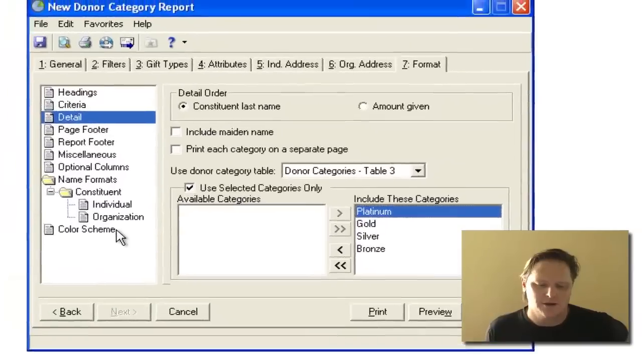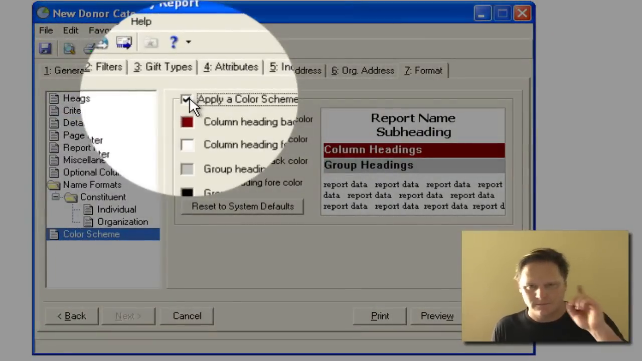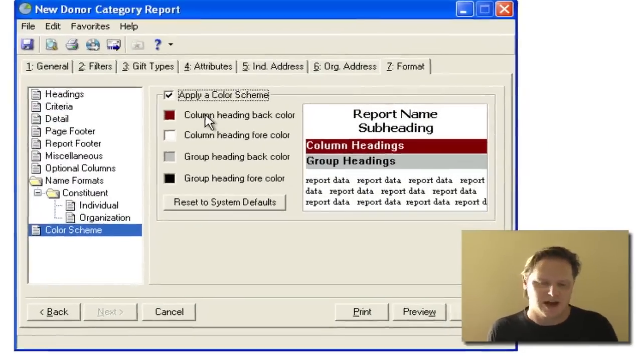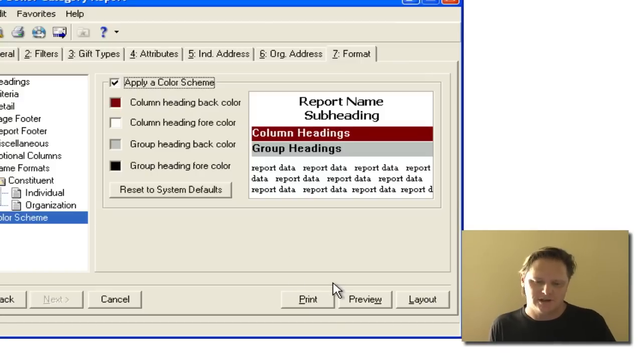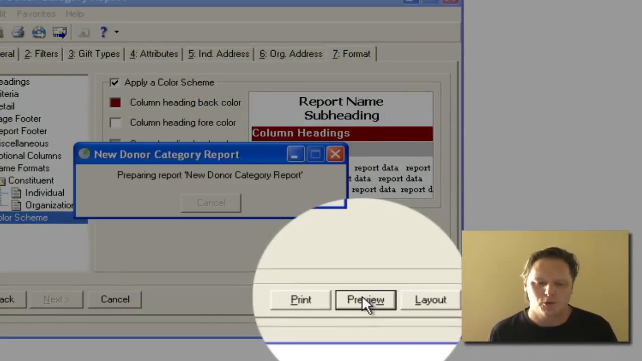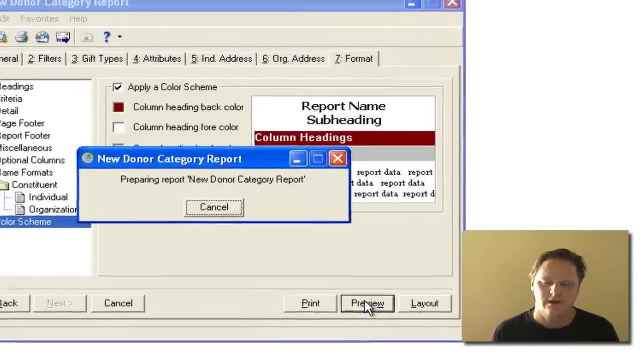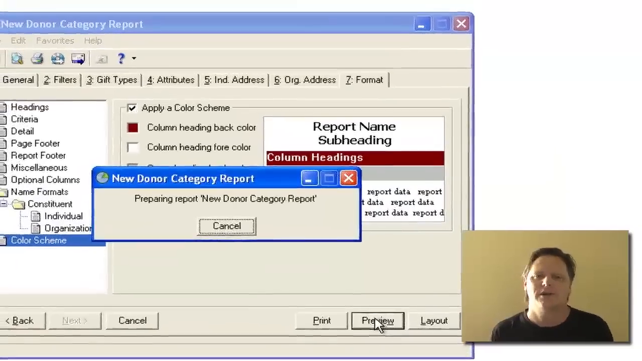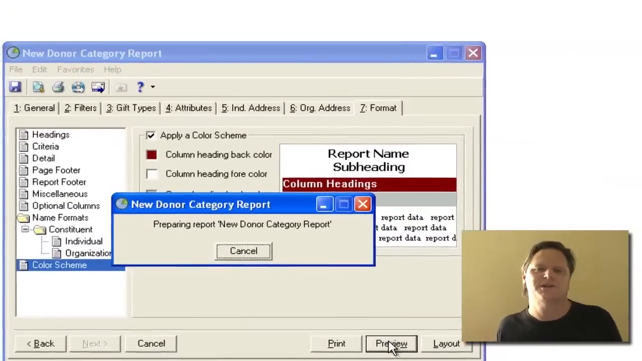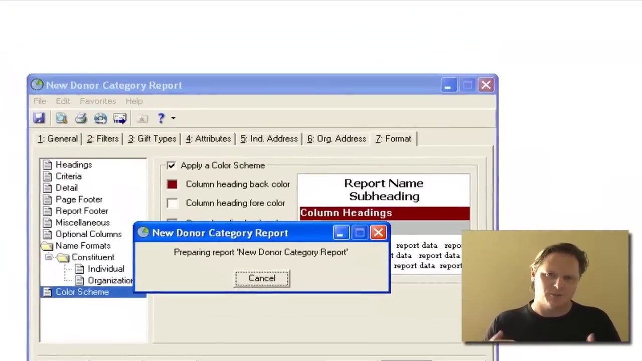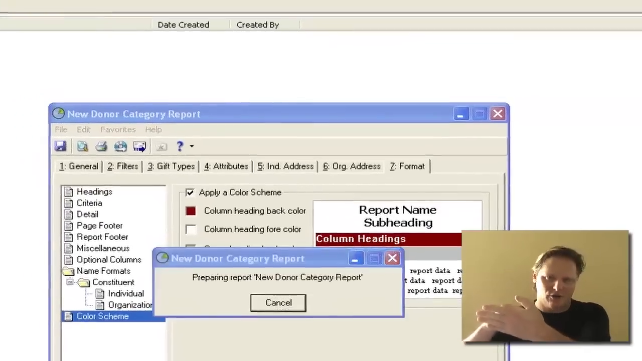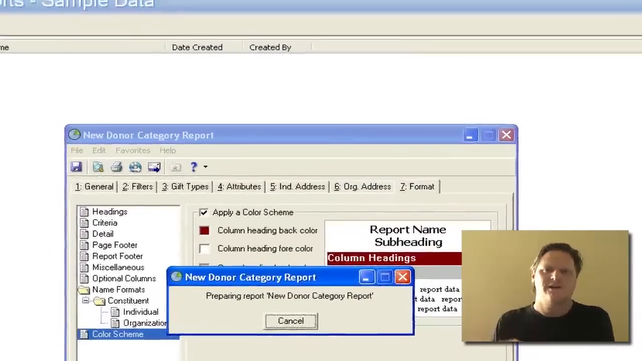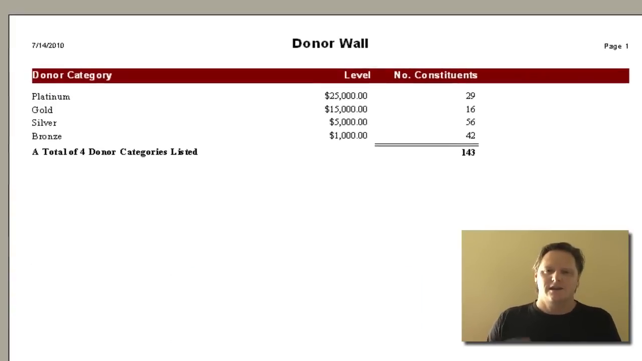Now, you should always do a color scheme. Why? Because you should always do things with style. Now I'm going to go ahead and preview this and let you see what the original report looks like. It's because we chose both, it's going to generate two reports. One will be the summary report, which is going to give us a breakdown of every category, how many donors, what was the total given, and then the next would be the detail report.